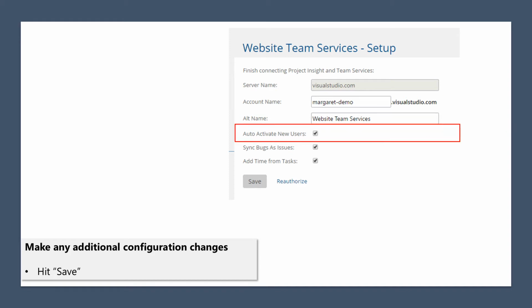Auto-activate new users. The PI integration for Team Services will add new users if they don't find an existing Project Insight user. By default, this is unchecked because we'll add these users as inactive users for your informational purposes. If you want the new PI users to receive a welcome email and begin to log into PI, check this option.